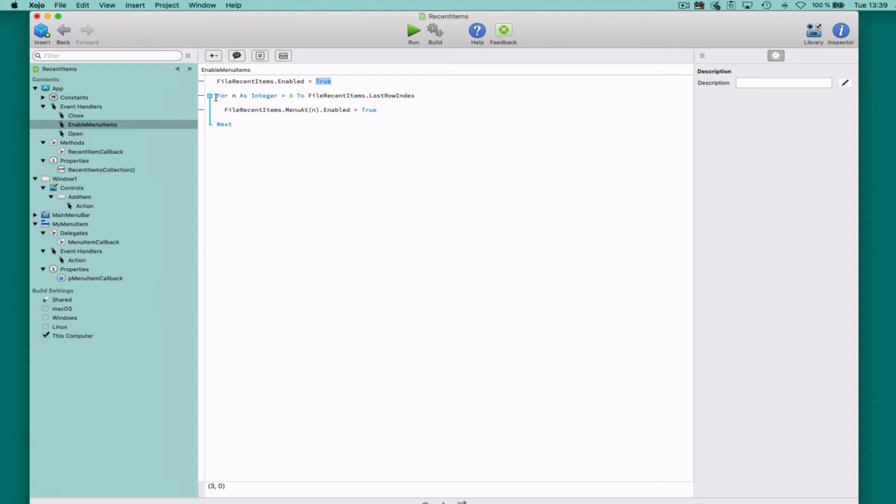Then we only need to iterate all the possible menu items that are included in the file recent items submenu to set their enabled property to true. We access every child on the file recent items menu using the menu method and using the n variable as the index for the child menu item to retrieve.